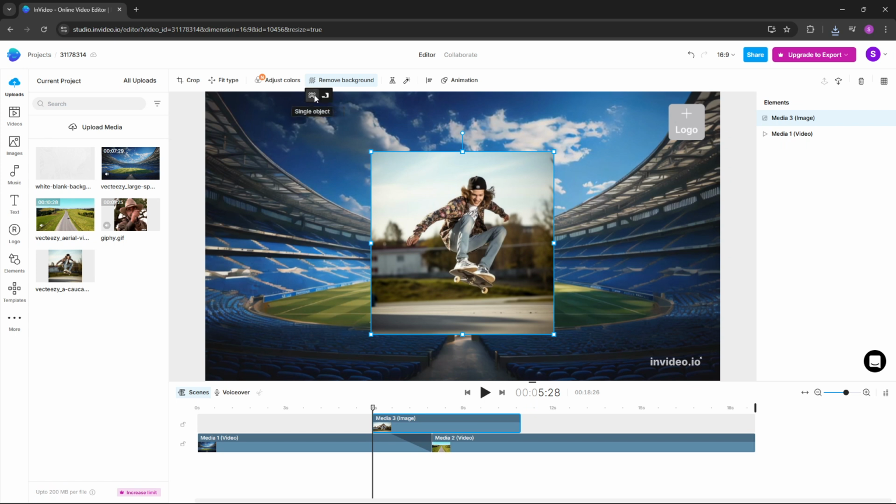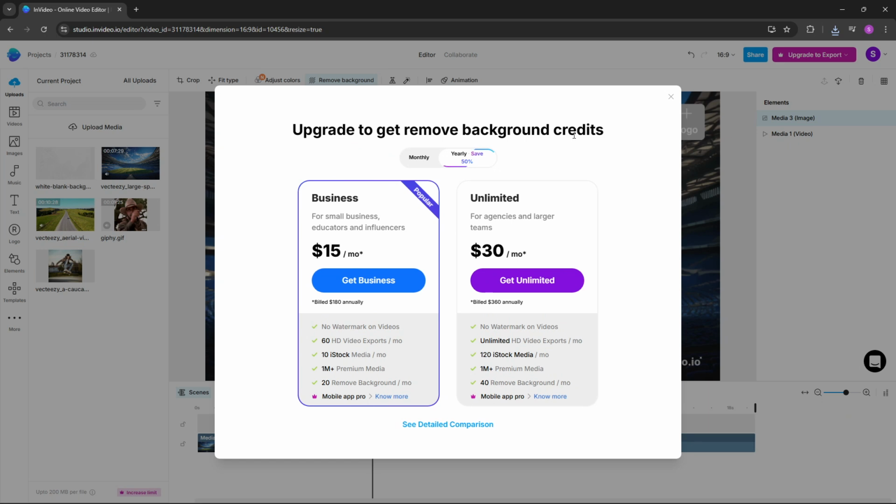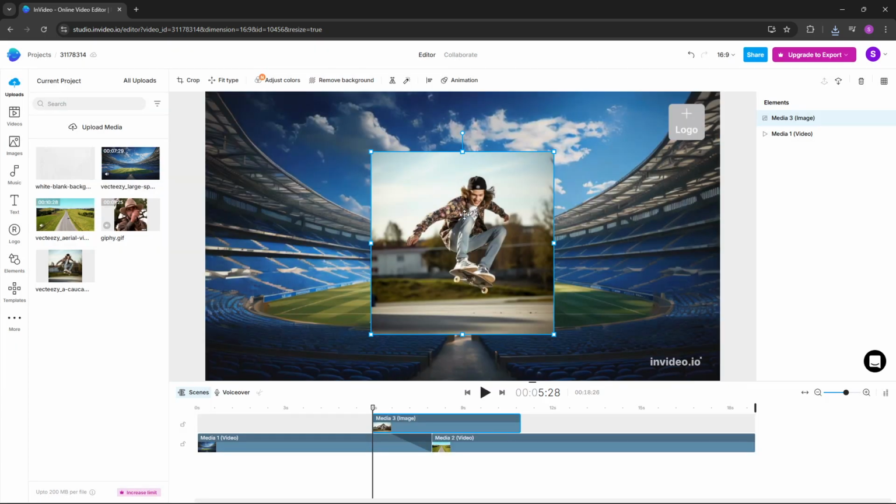That's the whole process. Log into InVideo, open your project, click the image or video you want to edit, and click Remove Background. From here, you can position your subject over new scenes, graphics, or text with a professional, polished look. Take a moment to preview your timeline to ensure everything blends the way you intended, and you're ready to keep creating.